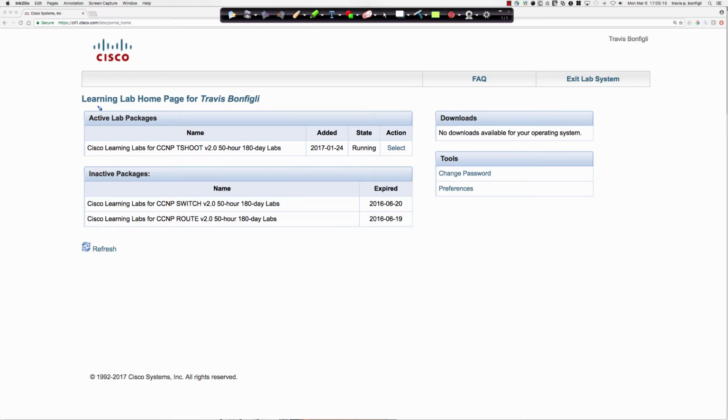You should only be seeing, if you're only doing one Cisco Learning Labs course that requires you to have the Cisco Learning Labs, you can see here you get a 50-hour block of time, and you've got access to that 50-hour block of time for 6 months or 180 days. It'll show you when you activated your license, and it should say CCNP TSHOOT and specifically version 2.0. Then we're going to go ahead and click on select, and that's going to get us into the course.